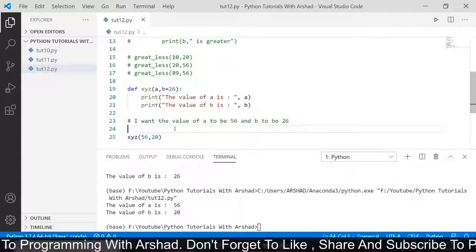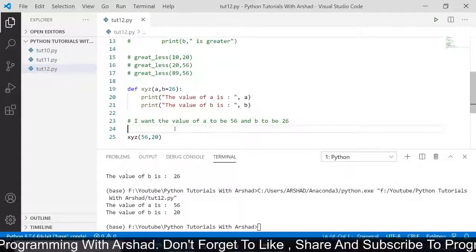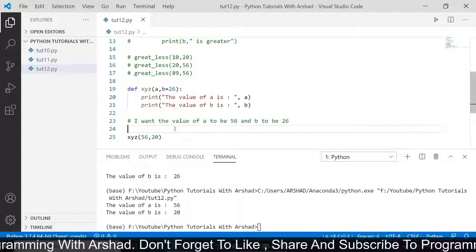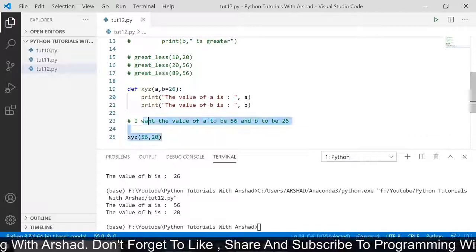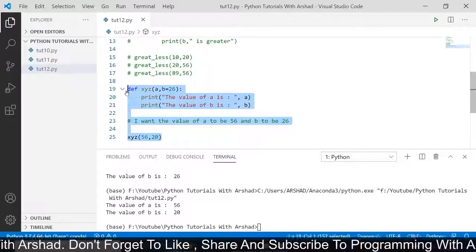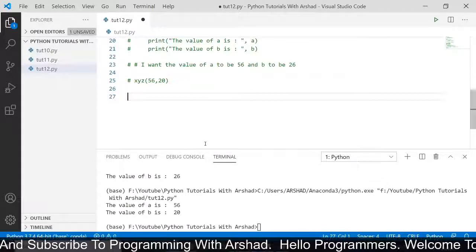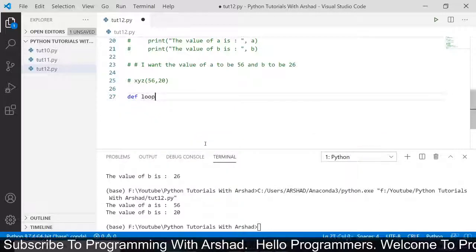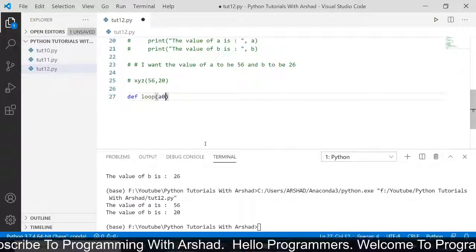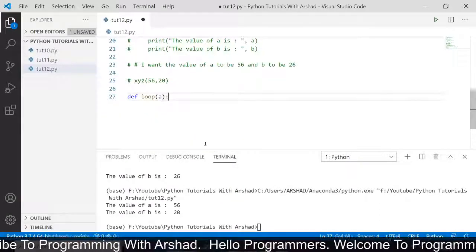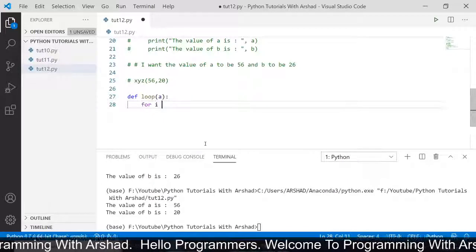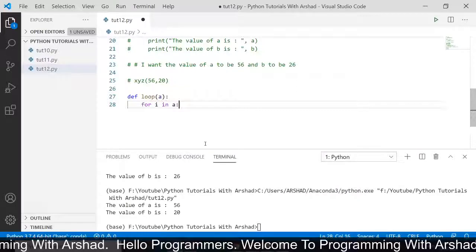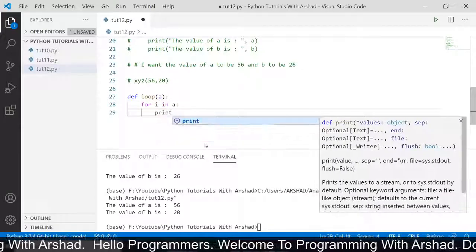Okay, so far we have discussed required arguments, keyword arguments and default arguments. Now the last type of arguments are variable length arguments. For this, I am just commenting out all of these lines. Here I am creating another function named loop, and inside this function I am providing a single argument, and I am using this colon for indentation. Now I am going to use a for loop here. I am just saying for i in a, print the value of i.